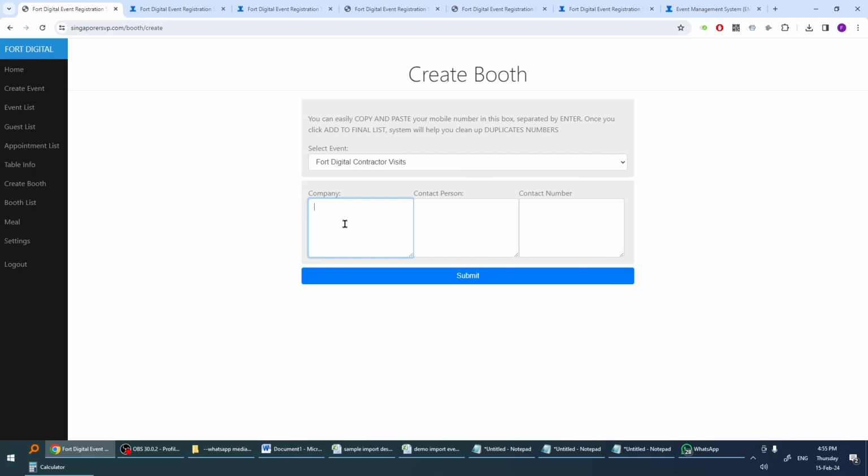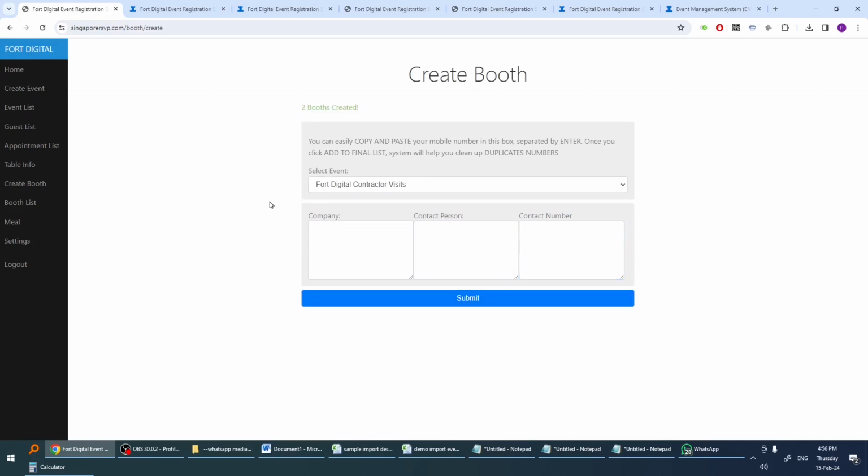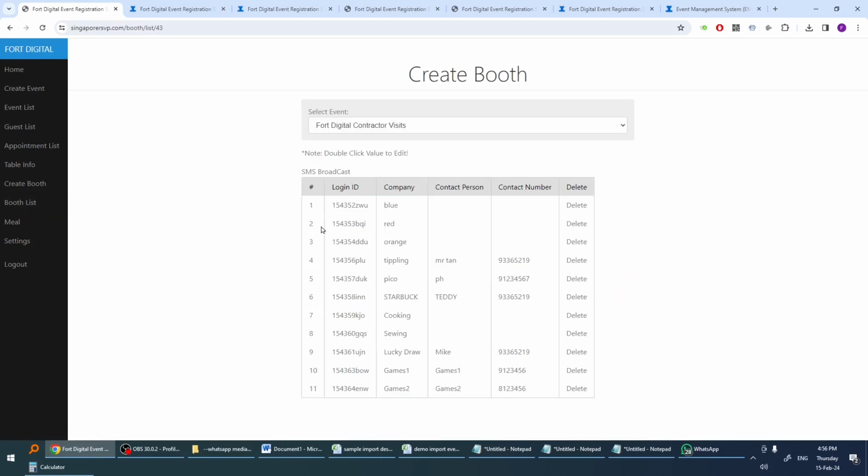Okay, so I can create a booth here. For example, I put there that the booth is a games one booth. It doesn't matter, you can put there anything you want. You can just copy and paste. This is just an example. Done, so I have the booth list. This is the booth list, just examples. This is a previous booth that we created.